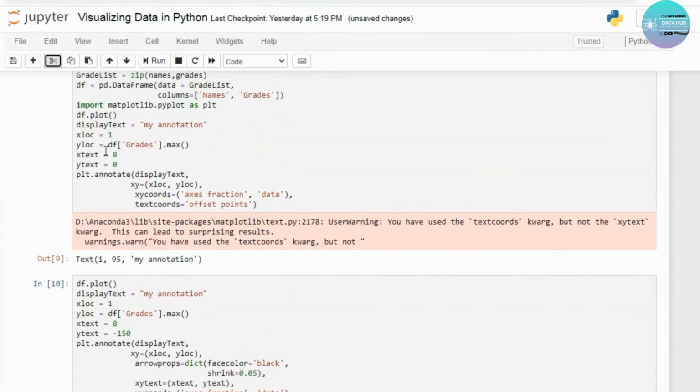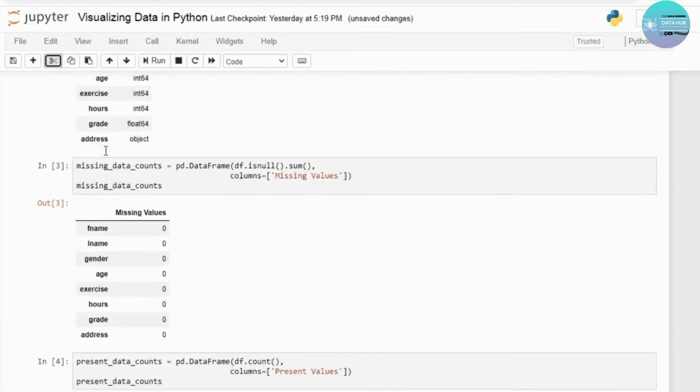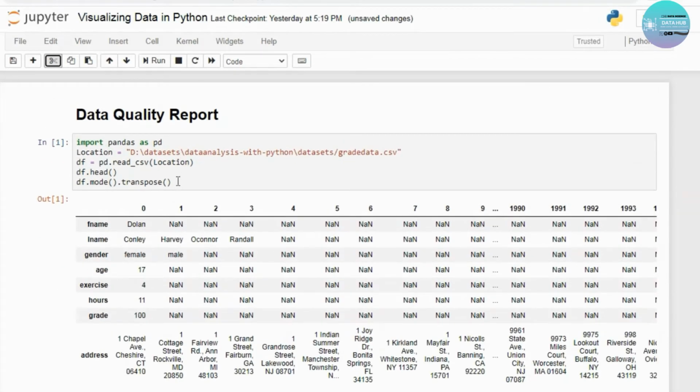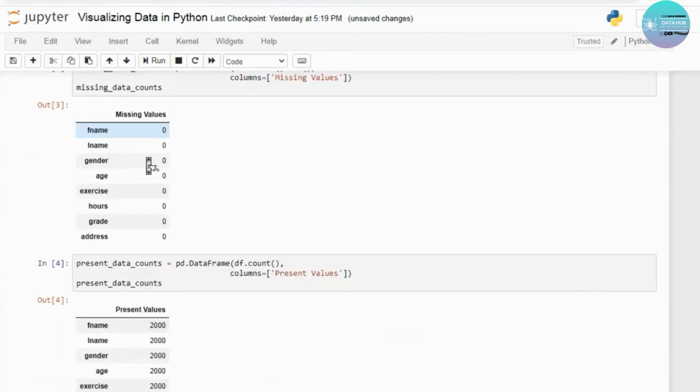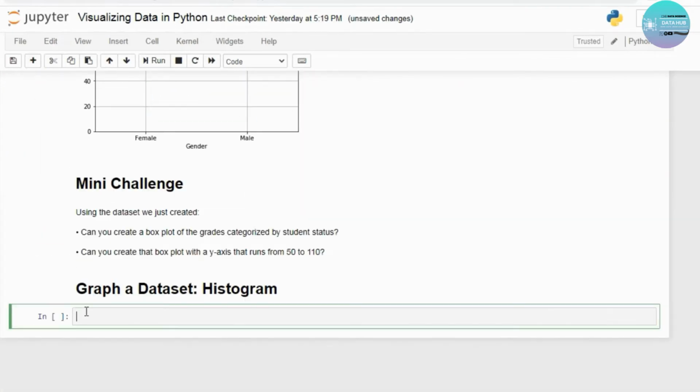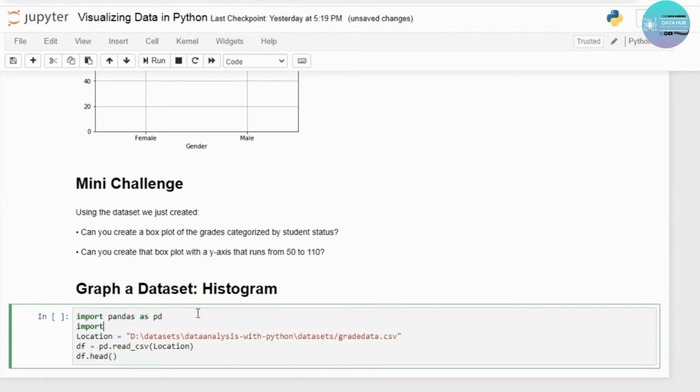Now let me go to where I have imported the file with the library. Okay, so here it is. I'm going to copy this down. We have the grade data, and then we have to go for the location. I'm going to copy this and paste it over here, and import matplotlib.pyplot as plt.